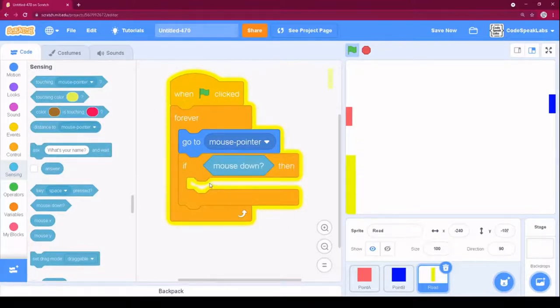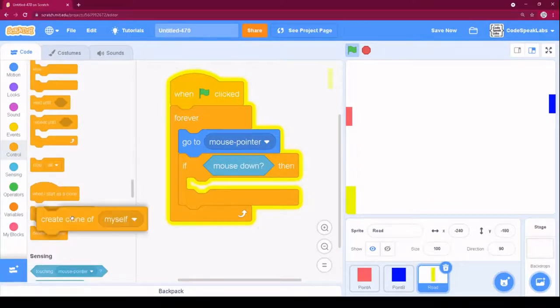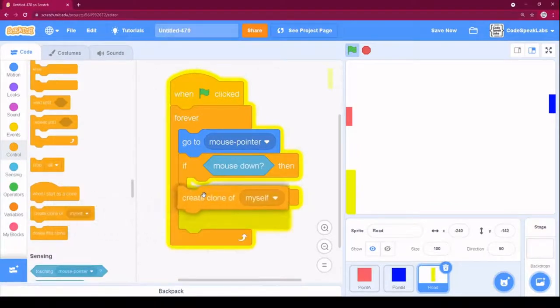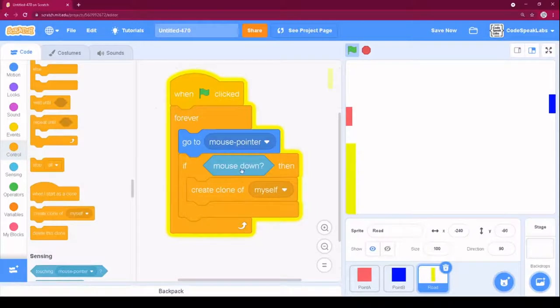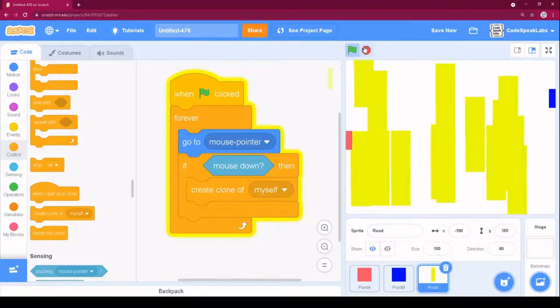If mouse down, then we're gonna make a copy of this road. Let's go to Control and scroll all the way down and find Create Clone of Myself. This means when I click, when mouse is down, we're gonna put a clone, a copy of the road. Let's test this out. Click on a green flag and build something here, build something there. Yeah, wherever I click, I can place a road. Awesome.